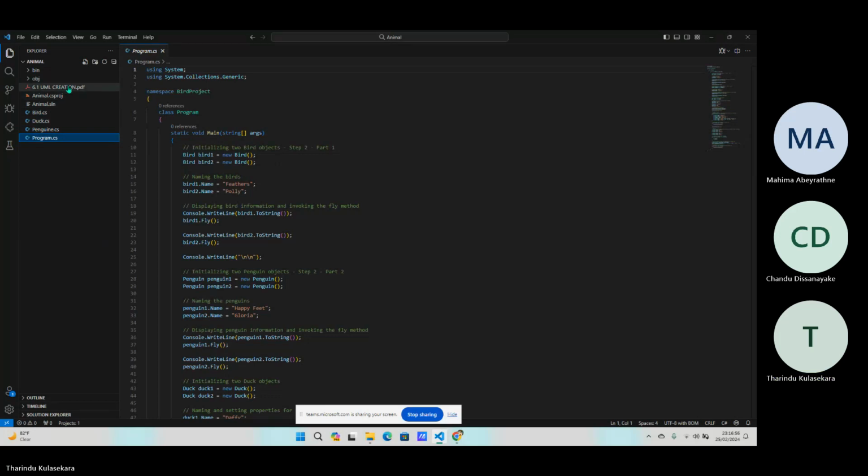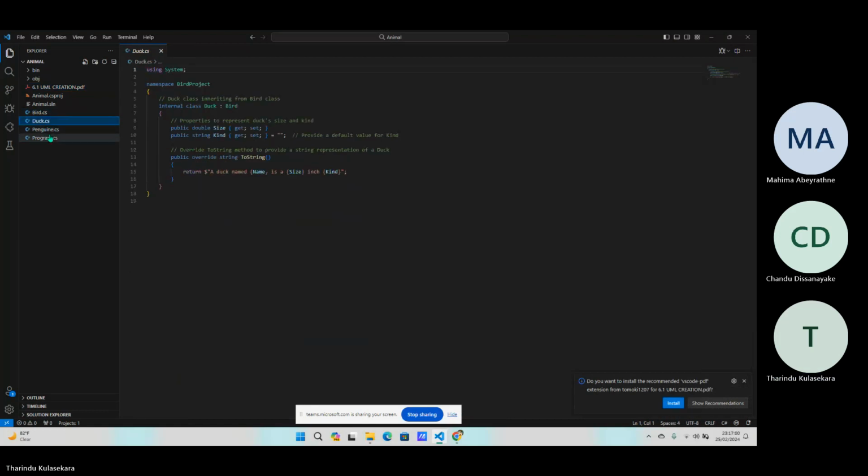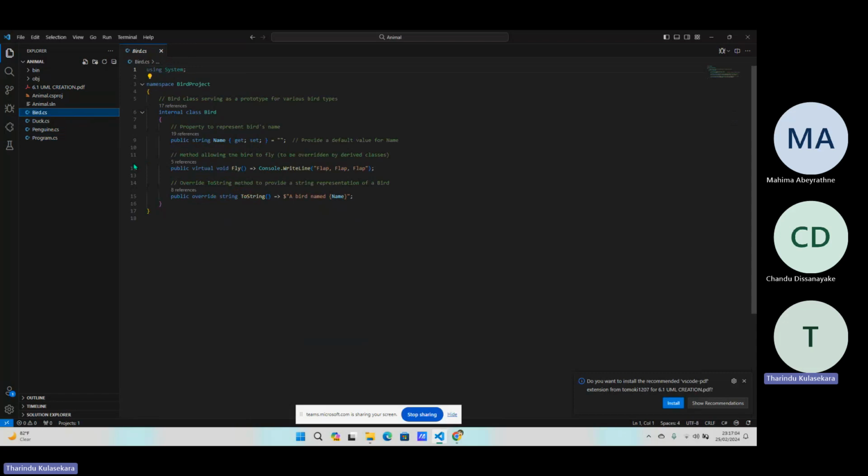Bird. There are 4 classes. The bird class serves as a prototype for various bird types. The duck class inherits from the bird class, so the duck is a bird. The penguin is also a bird, and the penguin class inherits from the bird class.